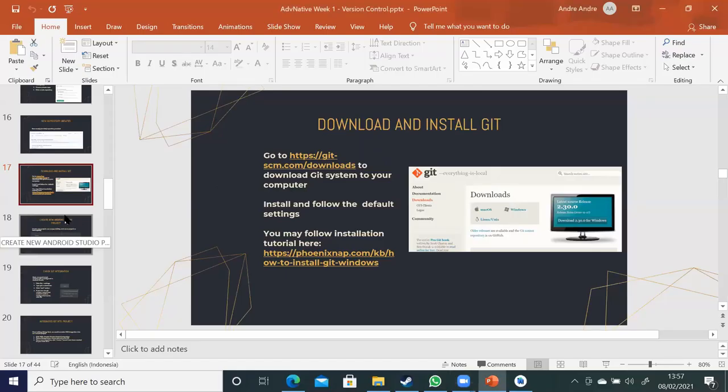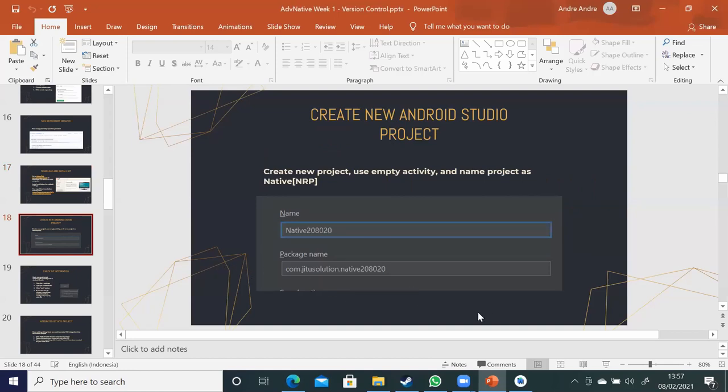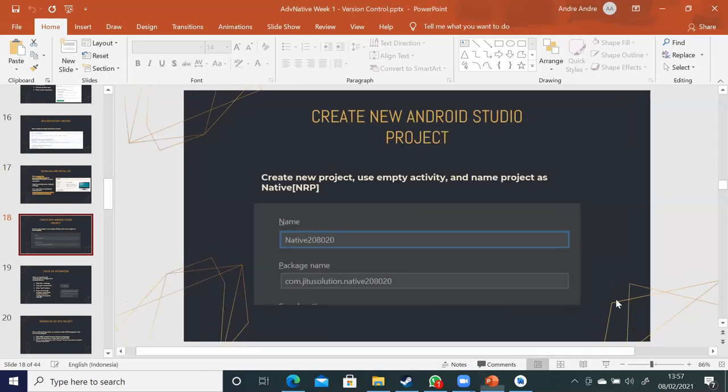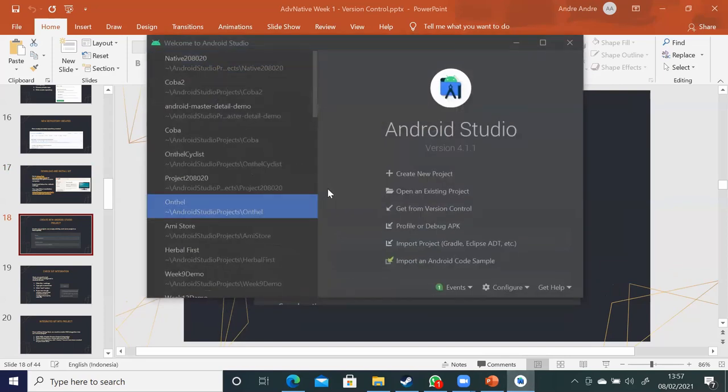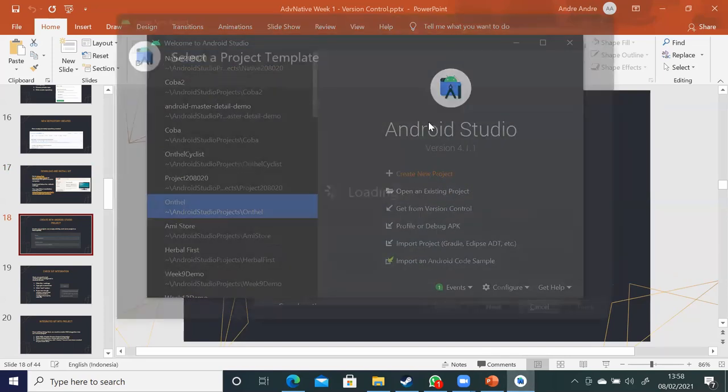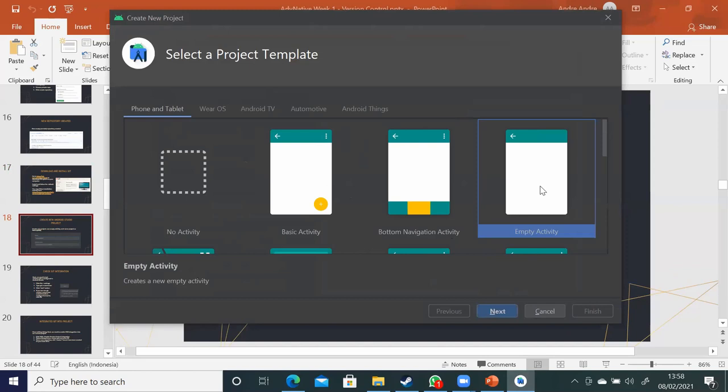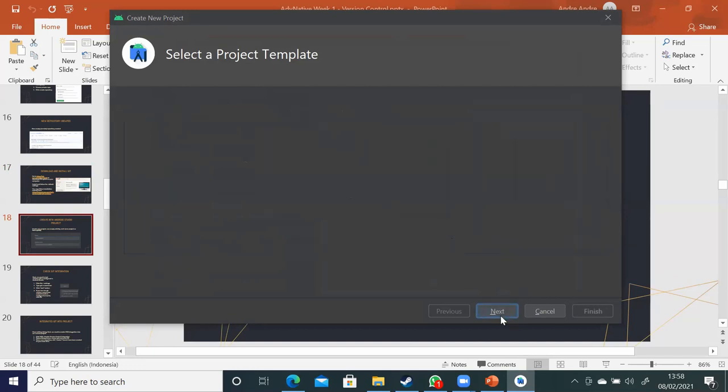The next step is to open your Android Studio project. In Android Studio, you can create a new project and name it the same as your repository, but you can name it anything you like. It doesn't need to be the same. So let's say create a new project. Just an empty one, because we do not create anything fancy this week. This week, we just play with this empty project.